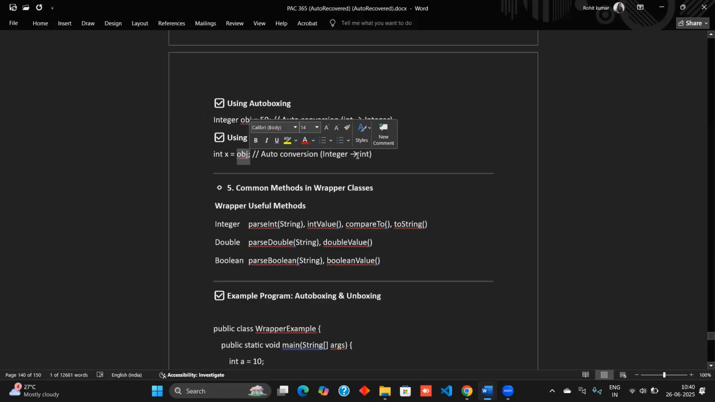Integer value will be directly converted to an int value. The wrapper class is directly converted to the primitive data type. Now the common methods in wrapper classes. There are different methods used in wrapper classes.